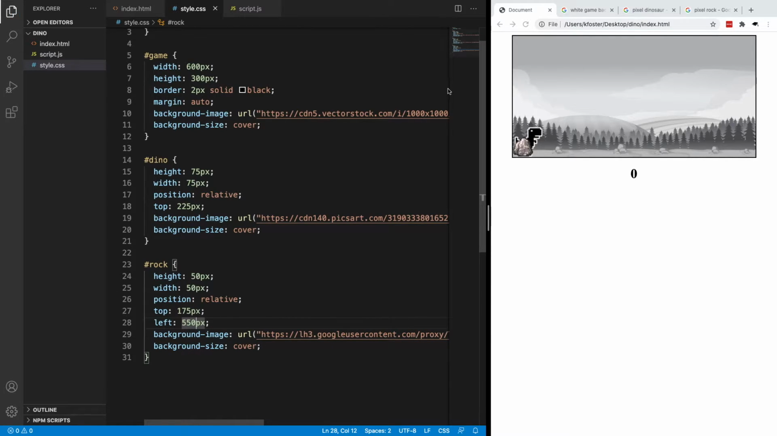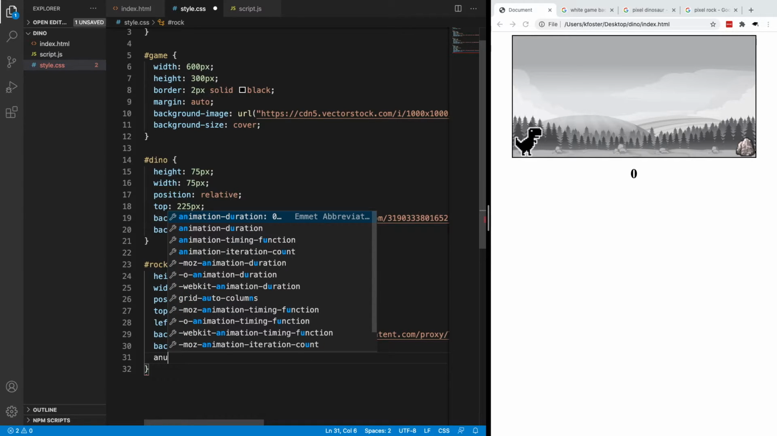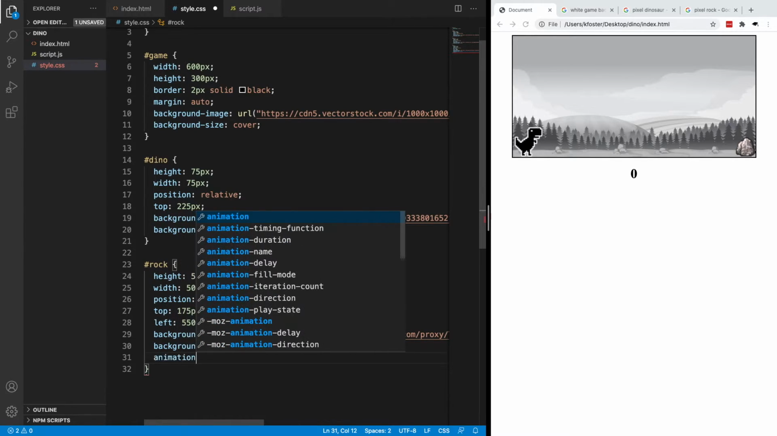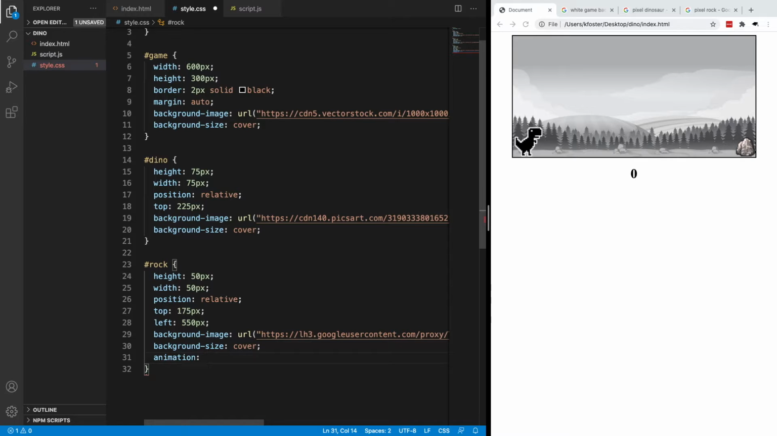So if we save that, now the rock is starting over here. So that's exactly what we wanted. So the rock starts over here, but in our game, this rock is going to be moving all the time. So to do that, we're going to give it an animation. So we're going to provide it an animation here. And this animation, we just say we're going to create an animation called rock. It's going to last 1.33 seconds, and it's going to be in an infinite loop.